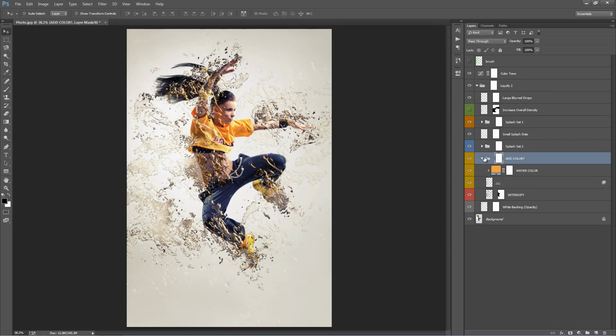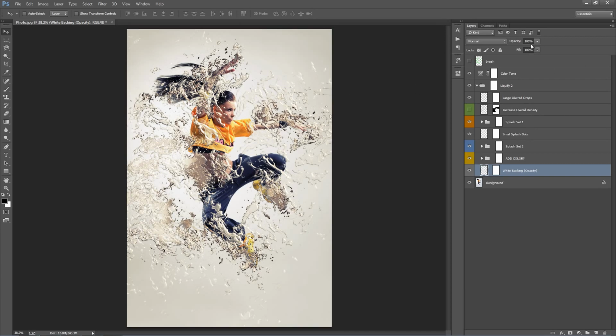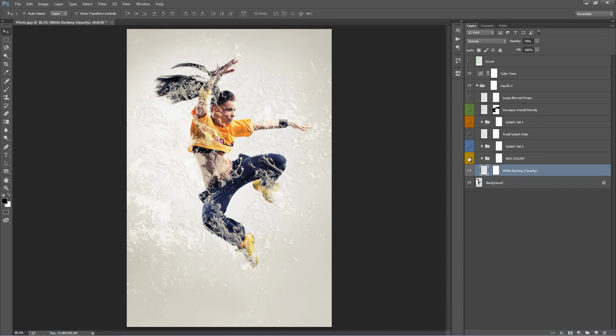Okay, so going on down, we have this white backing layer. By default, the opacity is set to 0. I'll just turn this one up to 100. And you can see that it adds a white backing to all the liquid, so it can help just make areas appear much stronger. What I'll do, I'll just hide these so we can see it.